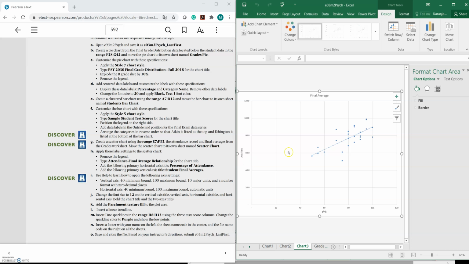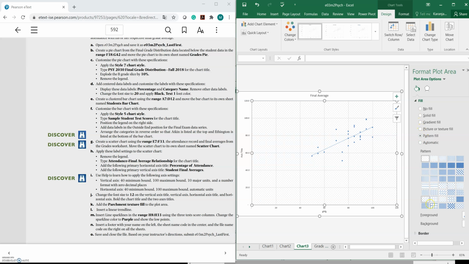Parchment texture. So to apply the fill, make sure that you highlight the plot area. You bring your mouse pointer here, it's going to tell you this is a plot area. You click, it's going to be active. Then you can come here because we're going to activate the format plot area. You click on the fill, and you're doing pattern fill, and then you look for the parchment right here. So you move your mouse pointer and just select one. Make sure it's something that's going to make your chart stand out.